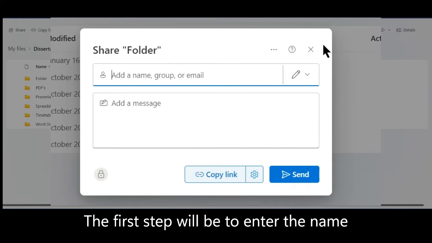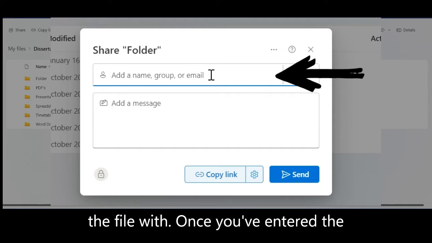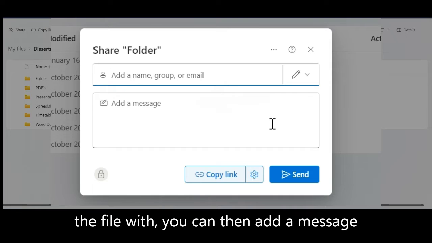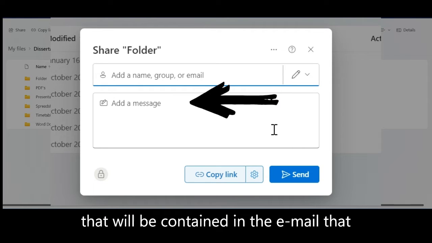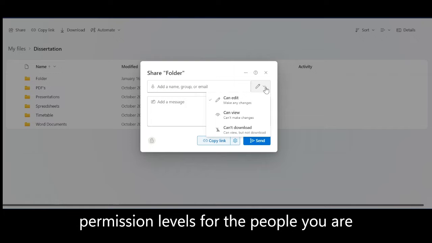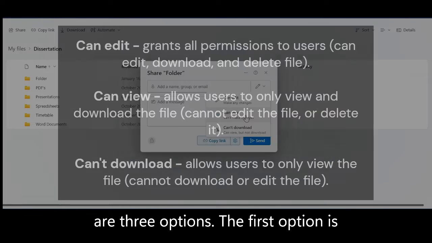The first step will be to enter the name or email of the person you wish to share the file with. Once you've entered the name of every person you wish to share the file with, you can then add a message that will be contained in the email that will be sent to those users once the file has been shared. The next step will be to set the permission levels for the people you are sharing the file with. In OneDrive, there are 3 options.